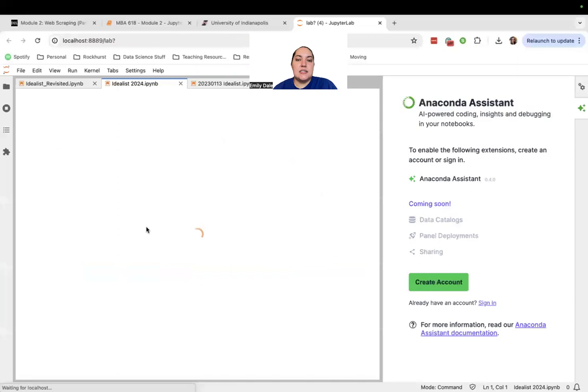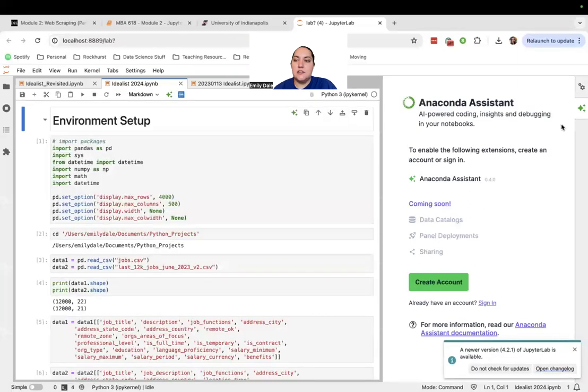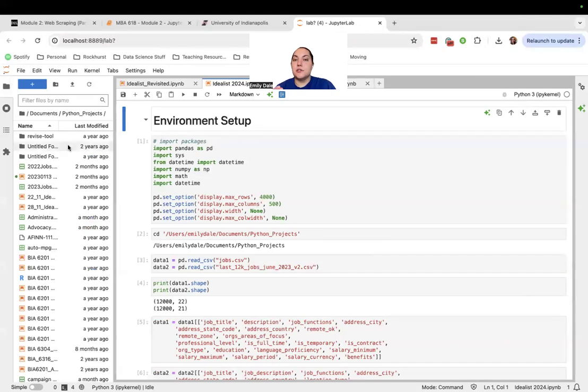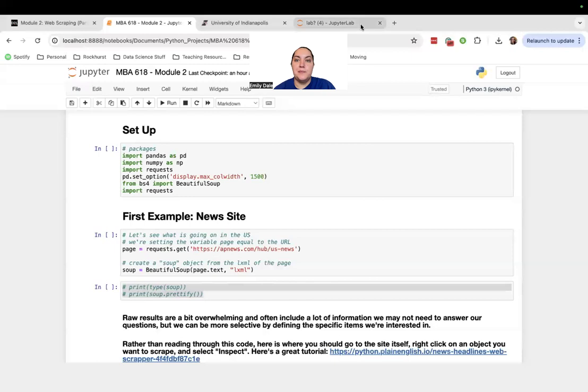It has this neat thing. Close out of all this stuff. You never need to create an account if you don't want to. So the nice thing about this is that it actually allows you to open multiple files at once versus the notebook that only lets you open one.